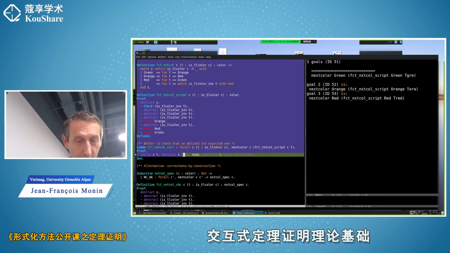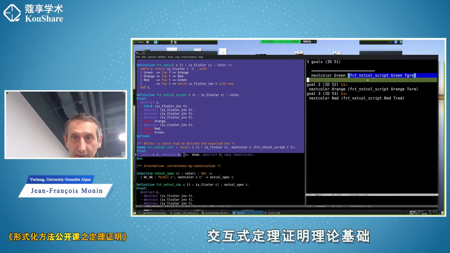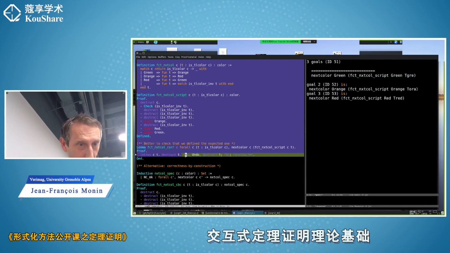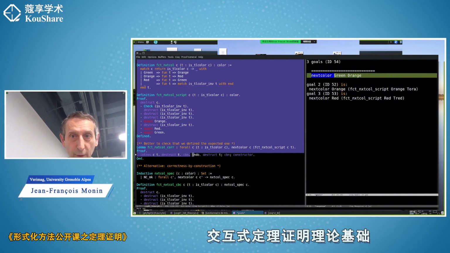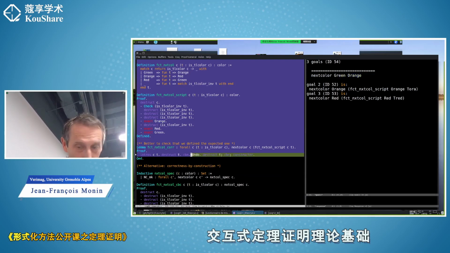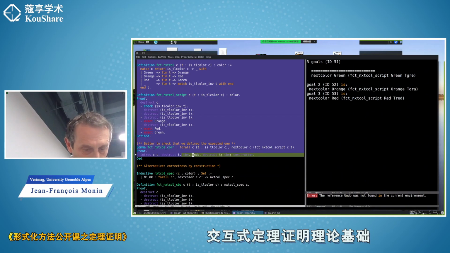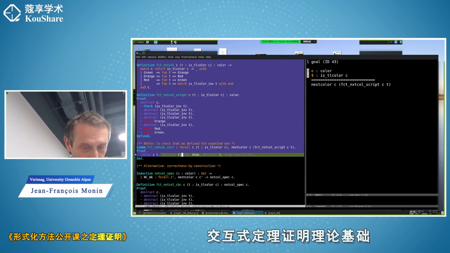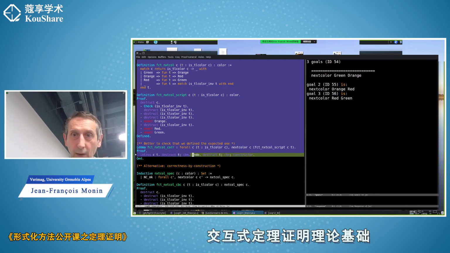So you see that in each case, the function can be computed. For instance, the destruct gives green and this constructor here. So let us do a compute. I have to prove next color of green and orange, which is the result of the function. By the way, it was defined here, at this place. So I destruct, then I compute. You can see that I have the 3 goals, which looks fine.